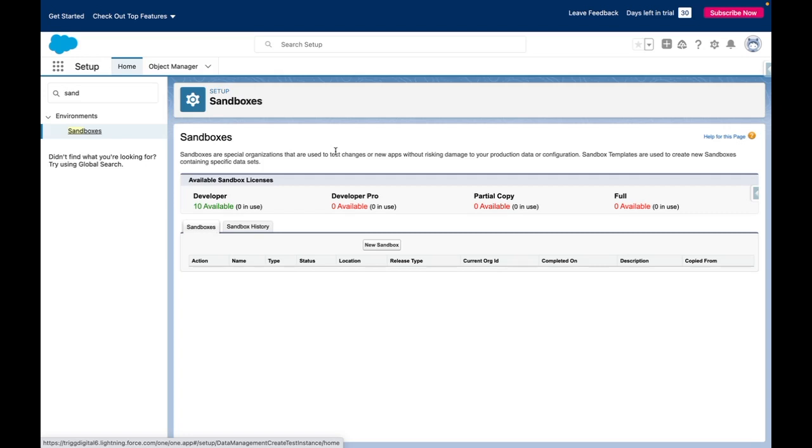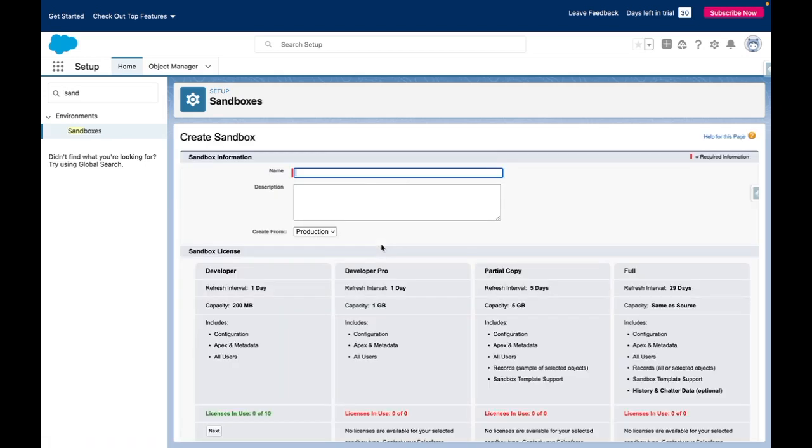For this demo, I'm going to create a new developer sandbox. So I'm going to press on new sandbox, and I'm going to call this demo sandbox. And then from here, I'm going to give the sandbox a description, and I can choose where to create the sandbox from. In this case, as I only have one environment right now, I have to create it from production. But this can be useful when you are in need of creating a sandbox from another, for example.